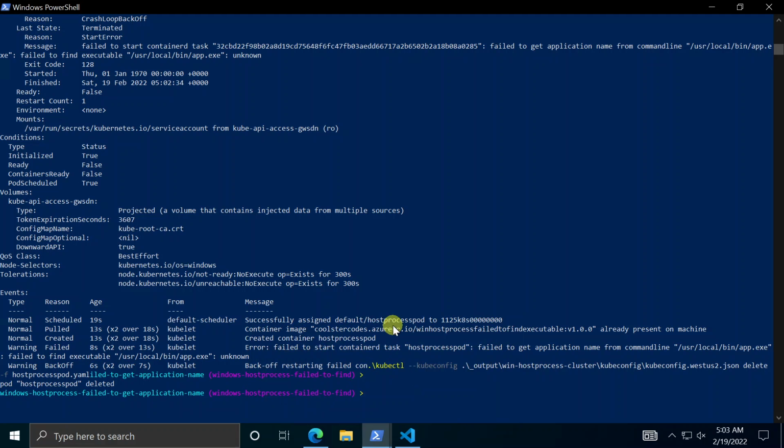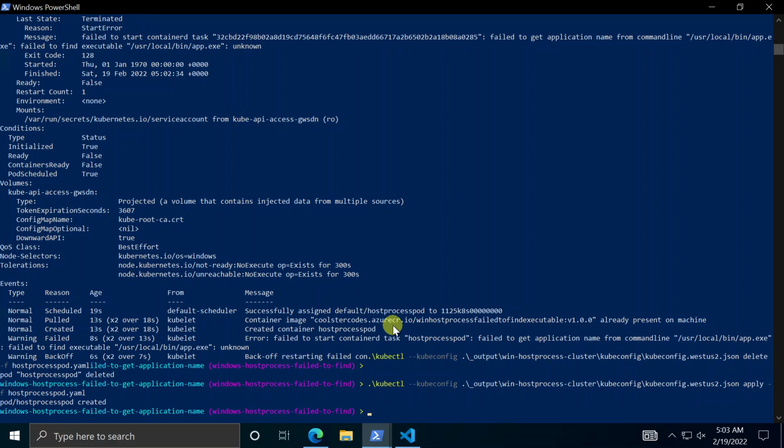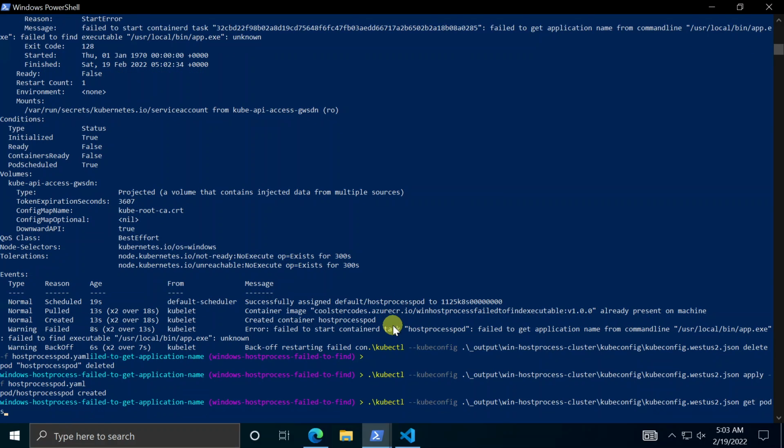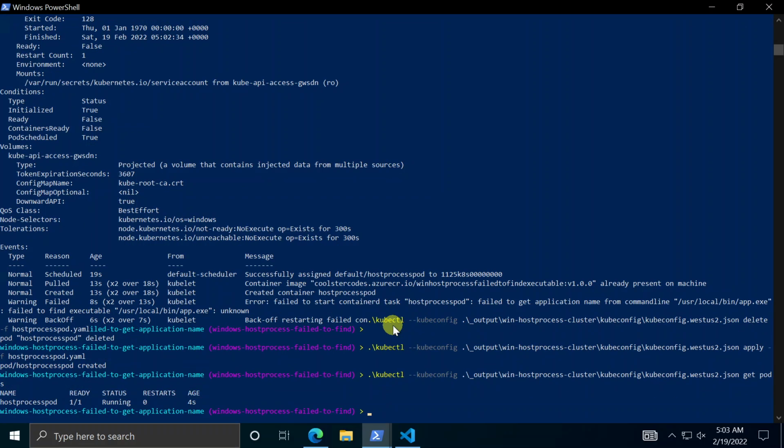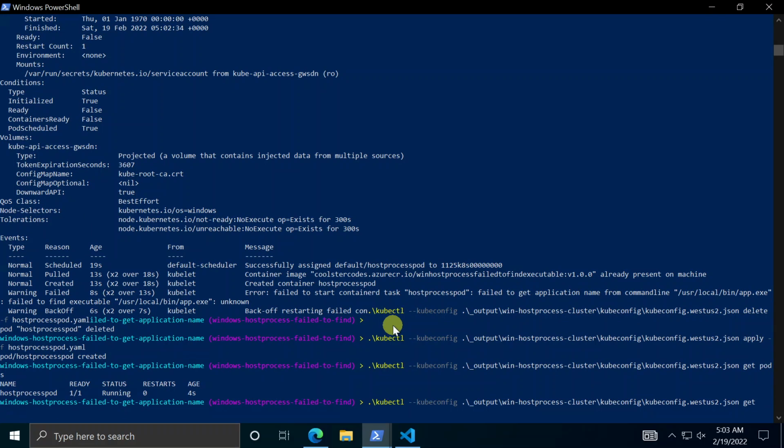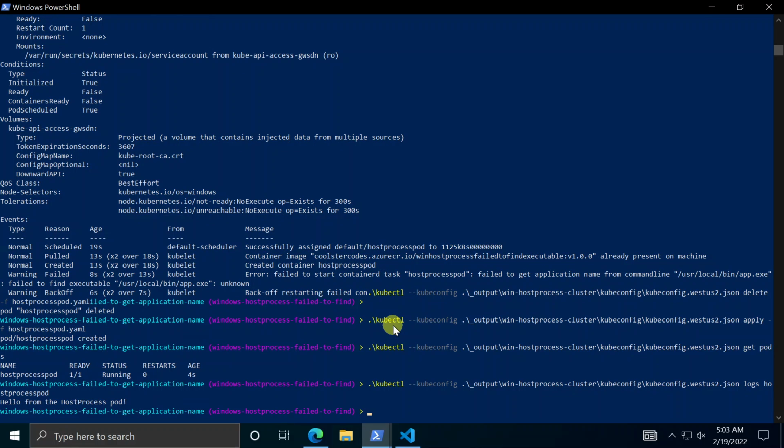Then if we apply again, okay, it's created. Let's look at the pods and make sure it is there. Now it's running. Cool. And if we look at the logs, okay, there we go. We got our hello message.